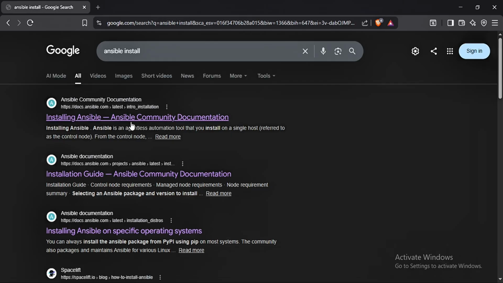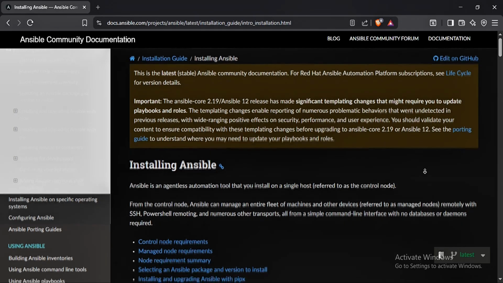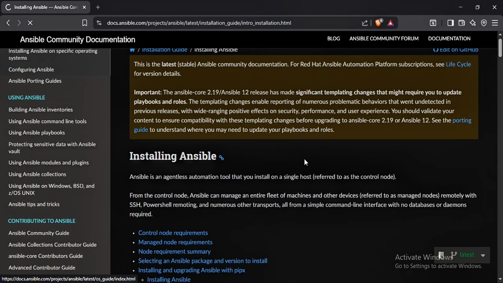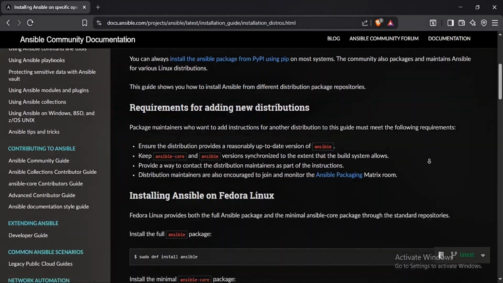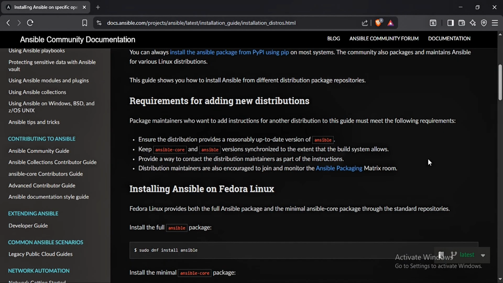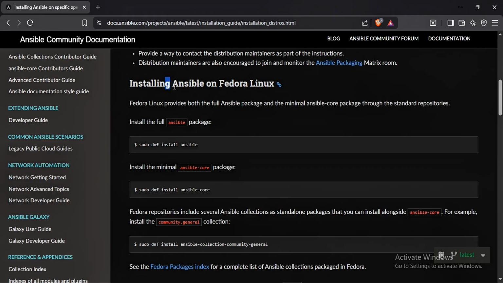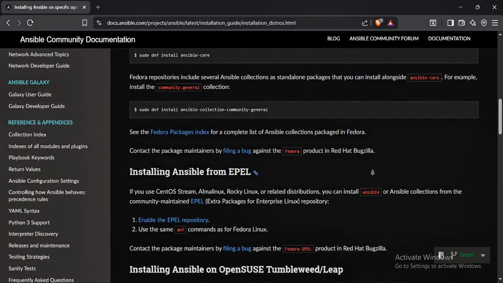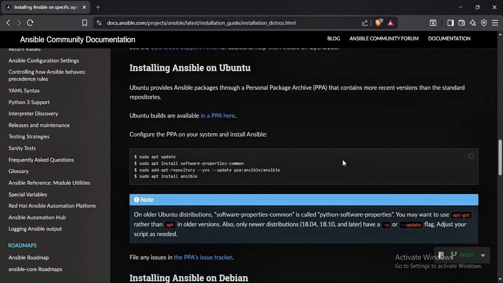Let's say Ansible install. Go to Ansible documentation. Ansible also is pretty simple to install. Installing Ansible on specific operating system. As we are using Ubuntu, we are going to scroll down. If you are using Fedora, just follow those steps. Yes, we are going to use it. Install Ubuntu, install Ansible on Ubuntu. We will run this command.